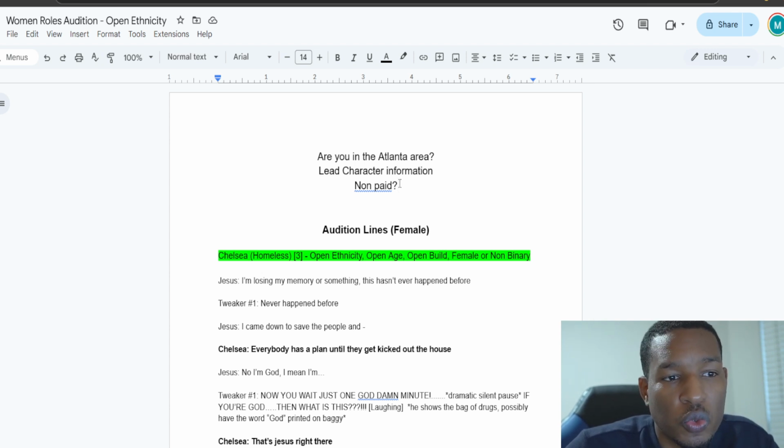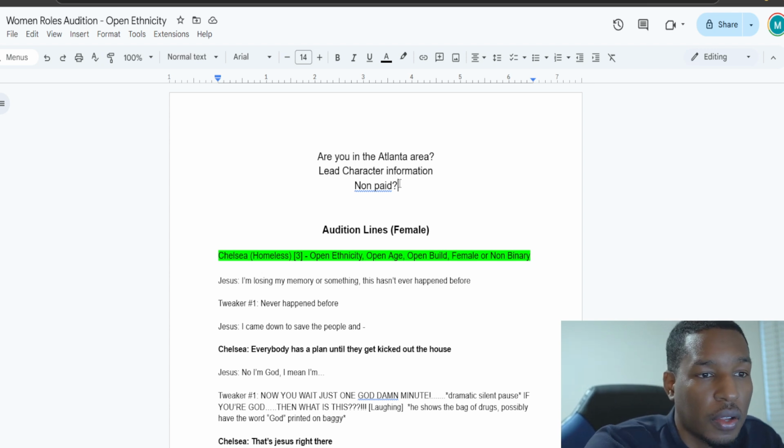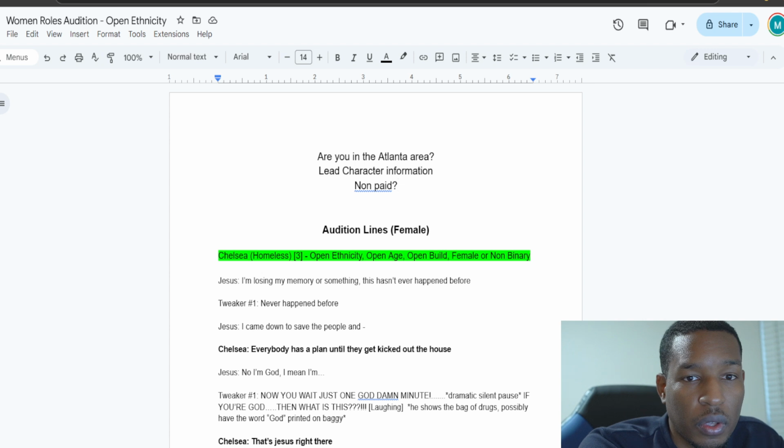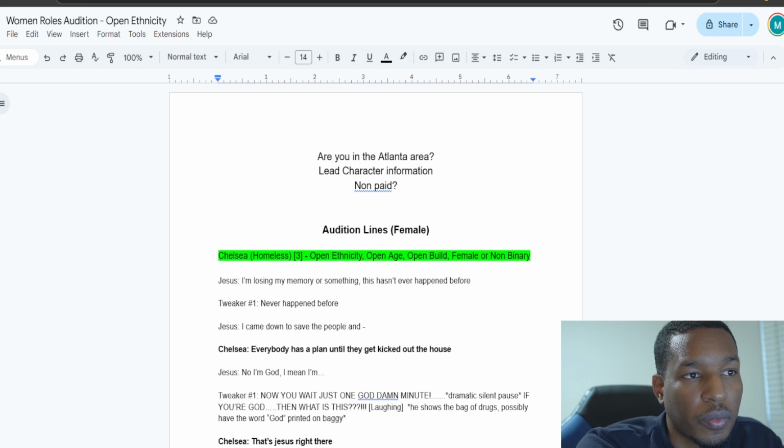Lead character roles I normally do pay, because they might be more time intensive. Let's say they're going to be on set for 3 different days, 3 hours a day. Then I'll pay them like $100 each or something like that, and that might be just a few roles. That kind of guarantees that they'll be able to make it in. It makes it more worth their time, and it's a more important role as well.